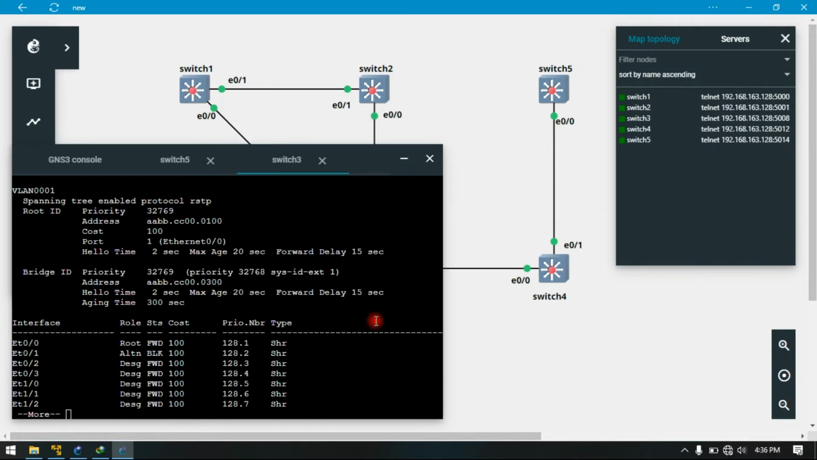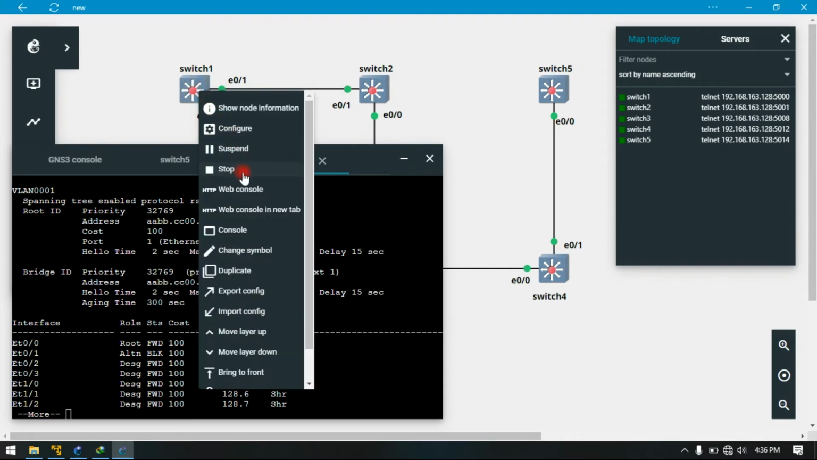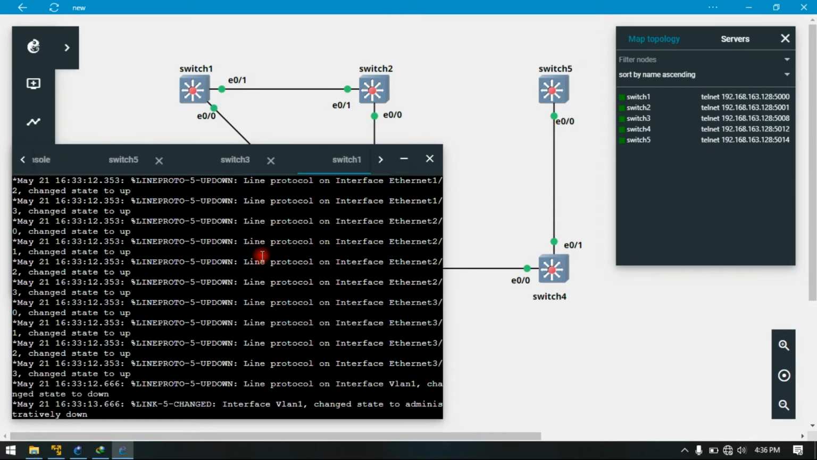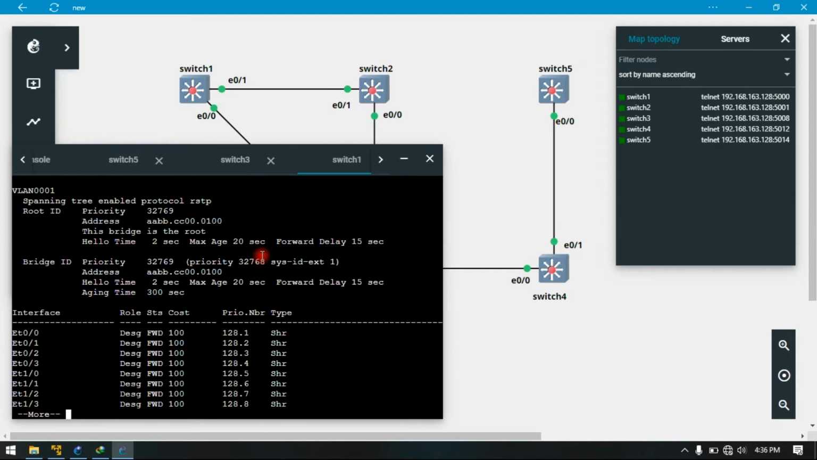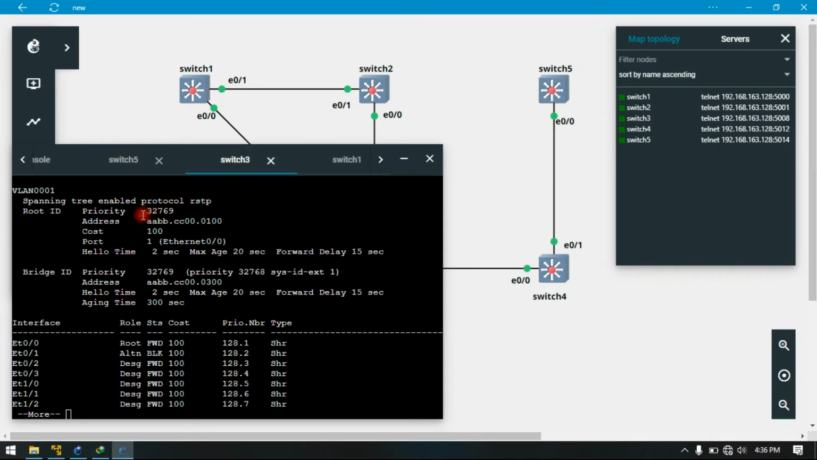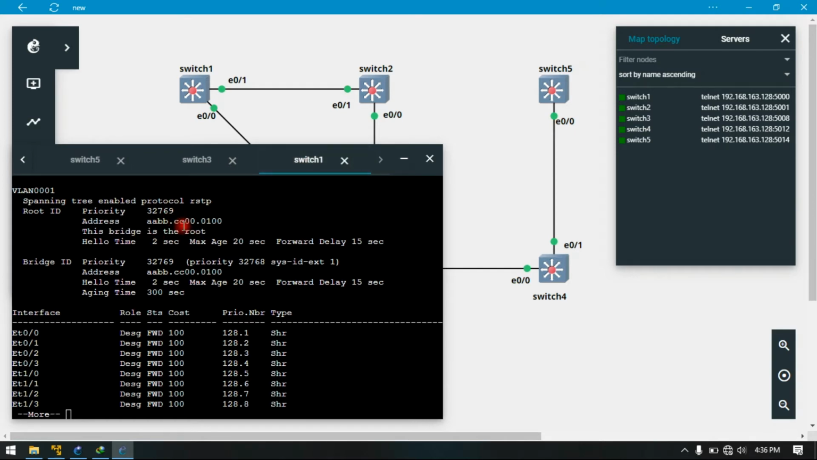So we couldn't find the root bridge on switch 5 and switch 3. Let's check on switch 1 to see. So switch 1, web console, show spanning tree, and therefore switch 1 is the root of the topology, and therefore is the root bridge because the priority ID 32769 corresponds to the bridge ID 32769. Unlike switch 3, it has a root priority of 32769, which happens to be that of switch 1.